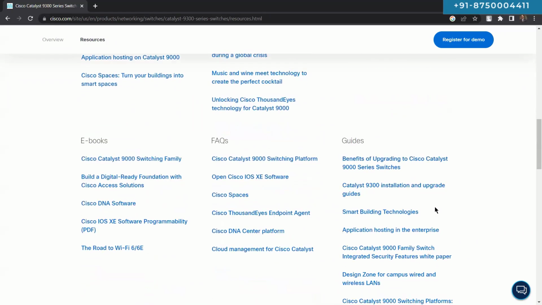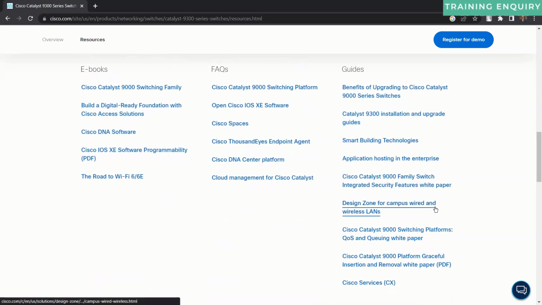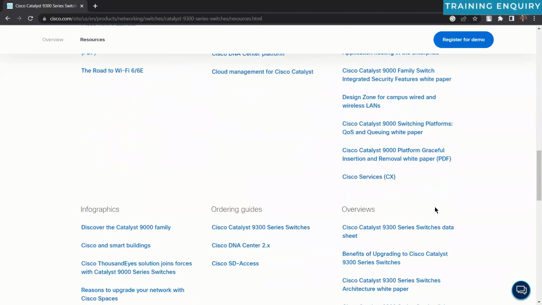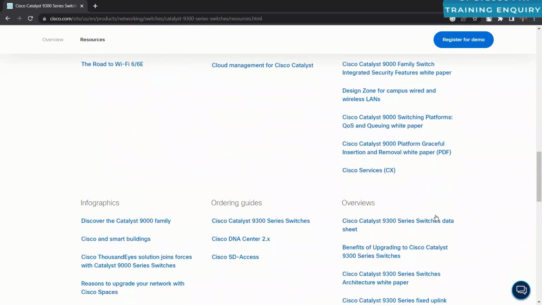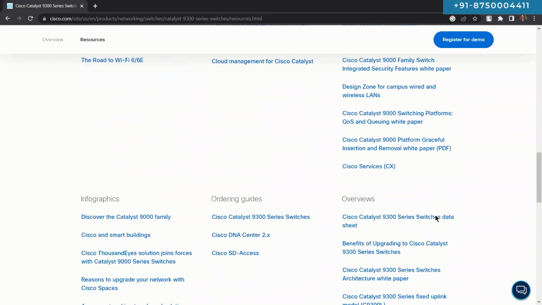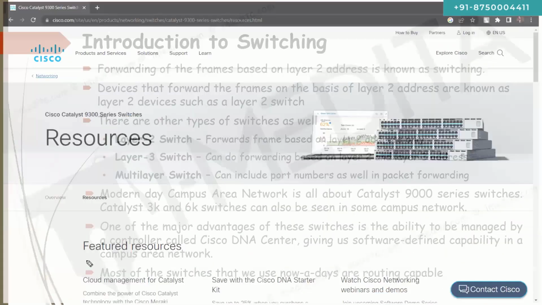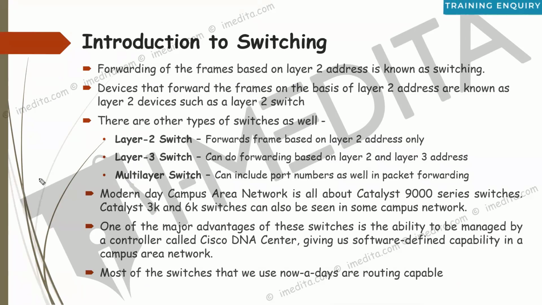So based on all those things, you can decide which switch you might want to use in your campus area network, right? So modern day switch platforms are these 9,000 series switches. We were using 3850. We are still using 3850 in our lab environment.